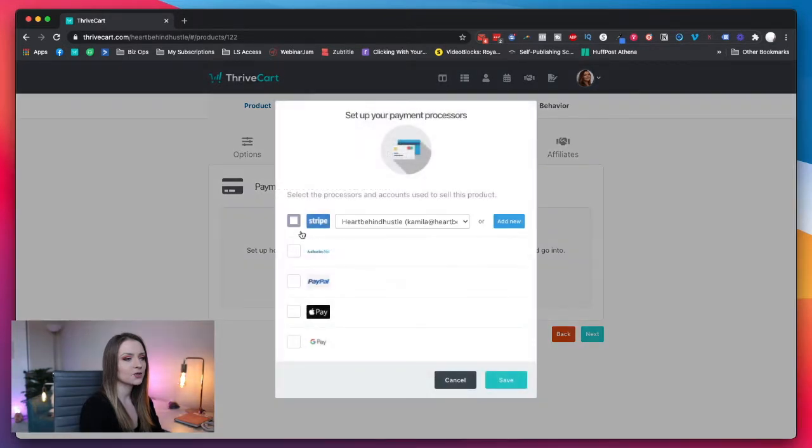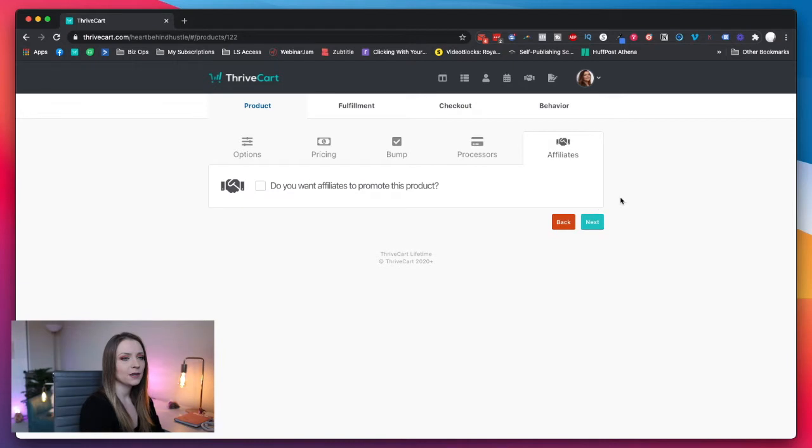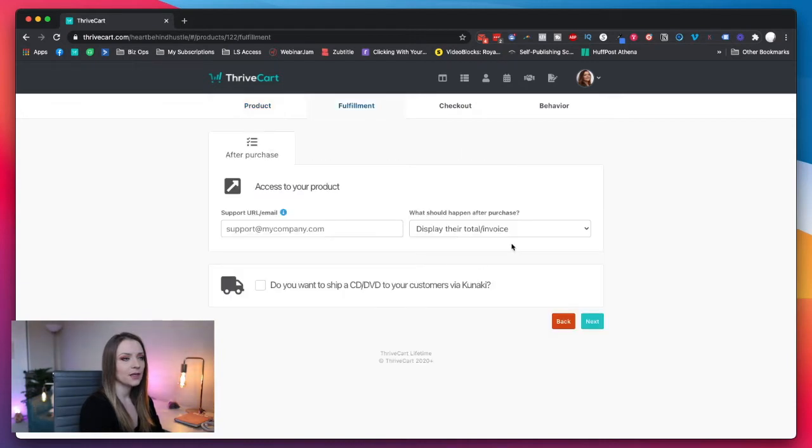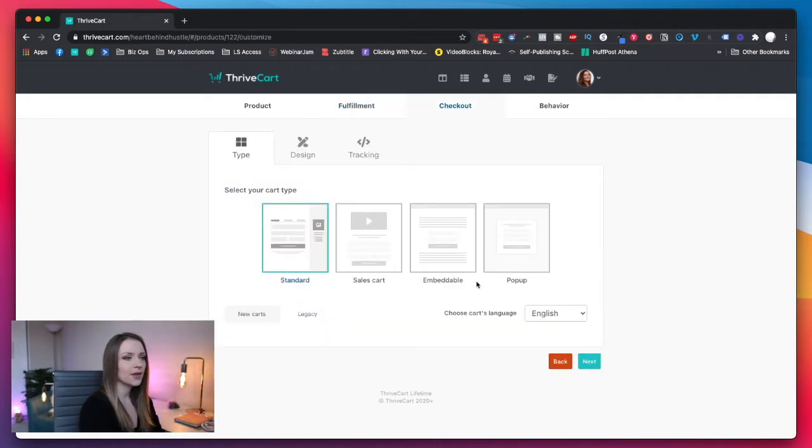Processors, this is where I set up Stripe or PayPal, and I will do both because it is a low ticket offer. If you want to do affiliates, you can set that up here. All right, let's just put our email address, display. Okay, cool. All right, so this is where we go into checkout.